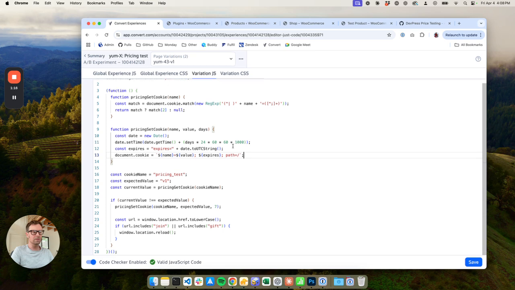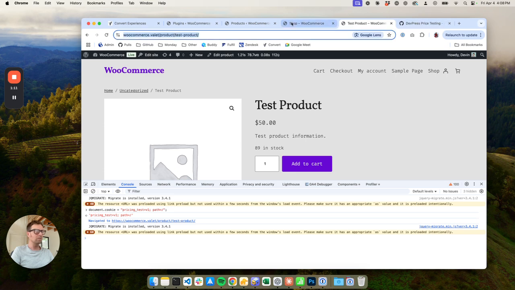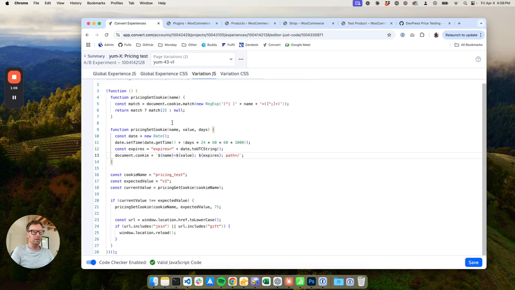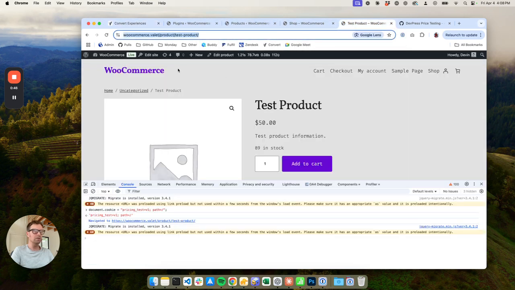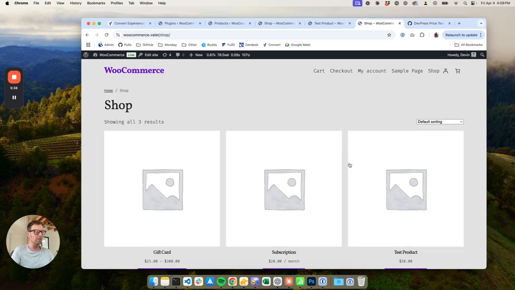This is kind of complex, but I'll walk you through it real quick. So it's saying when you land on the page, if the pricing test cookie V1 is not set, then we're going to go ahead and set that. But I also have some additional logic in here that will do a refresh if it's a certain page. So if the customer comes in and they hit their home page, where maybe you don't have any pricing, you could bucket them in this test, and then when they go into the shop, they would see the new pricing.